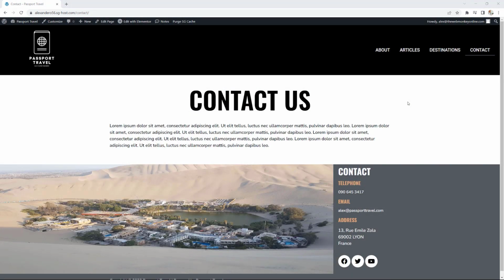Let me show you how you can create a contact form by making use of Elementor Pro. And as you can see, I've already disabled the initial form that we created using the WP Forms plugin. So we've got Elementor Pro already activated. So I'm going to go ahead right now and edit with Elementor.